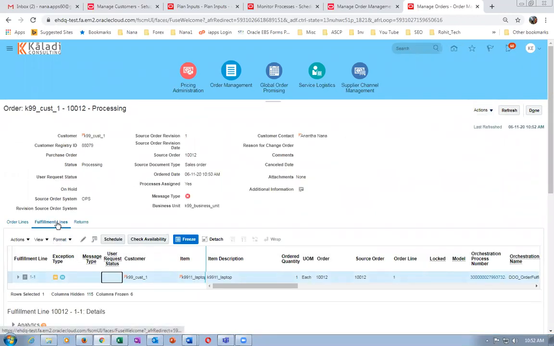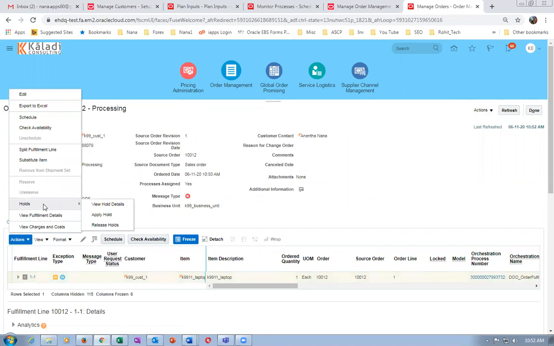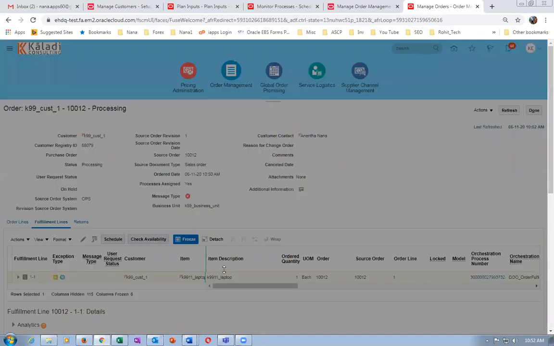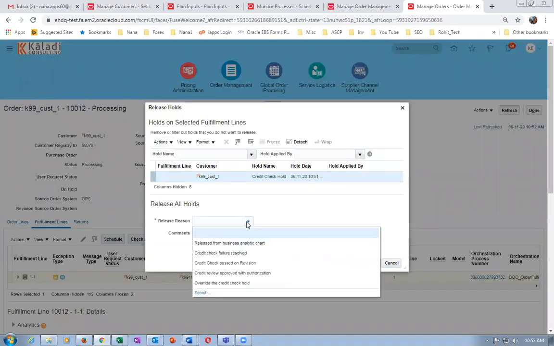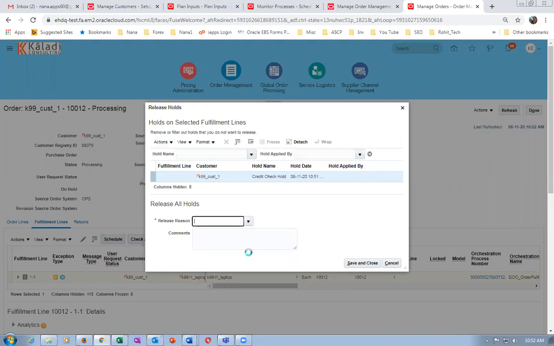So I'm in the fulfillment lines, and now we can see a hold appearing. If I go to actions and then go to holds, and then let me release the hold. Go there, click on it. I will now say the credit check failure resolved. This is basically a lookup, and we can even populate the lookups over here. Click on save and close.